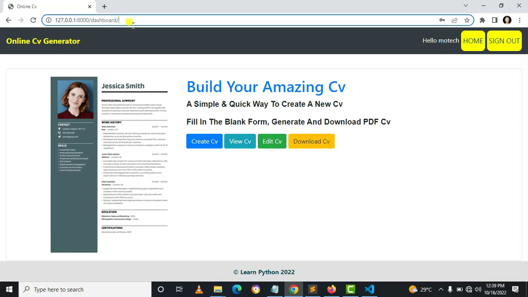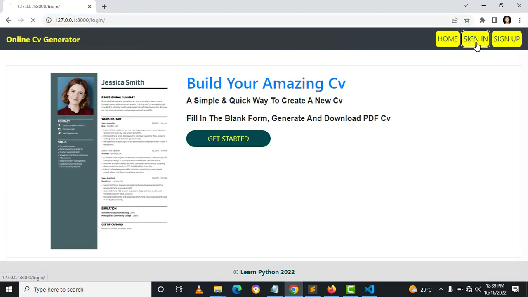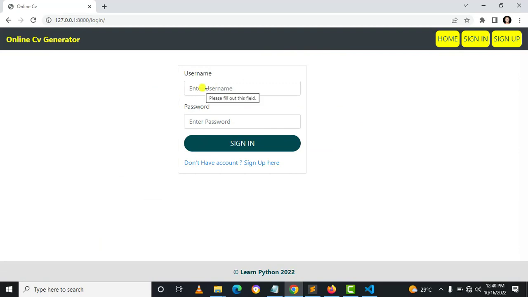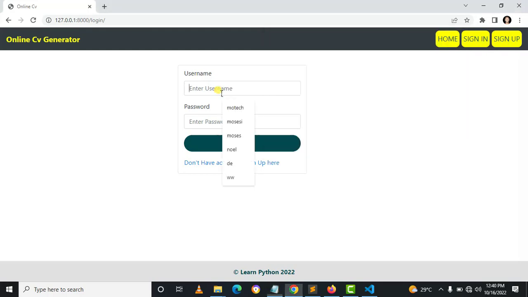But what if I'm here at home and I try to click sign in? You can see I have already logged in, but I'm not redirected to the home page. And this is the concept of how to check if a user is logged in. So before you authenticate a user, check if the user is logged in. If the user is logged in, make sure you redirect the user to the authenticated user dashboard or page. So let's do that. It's very simple.